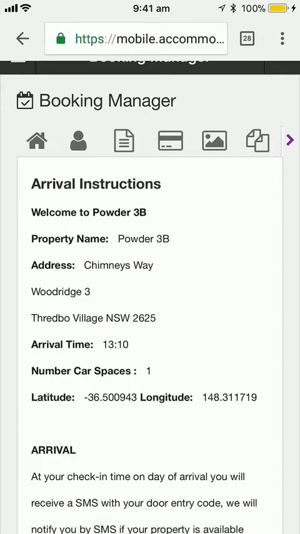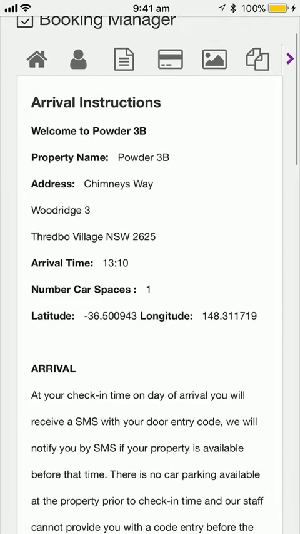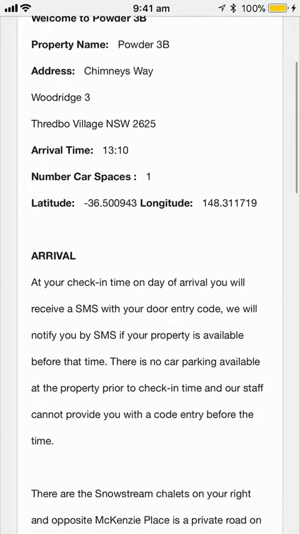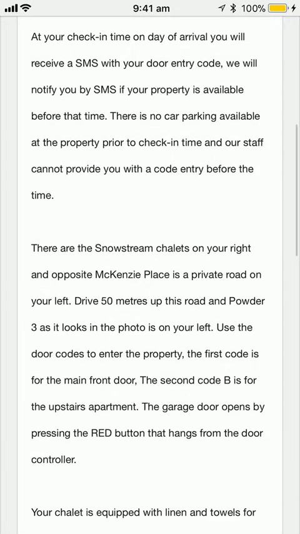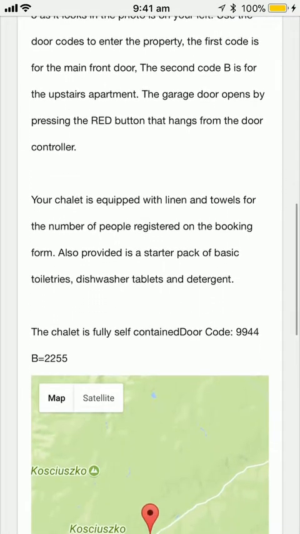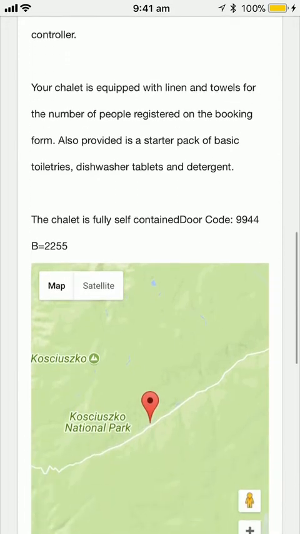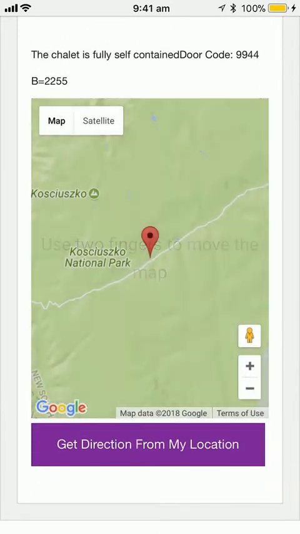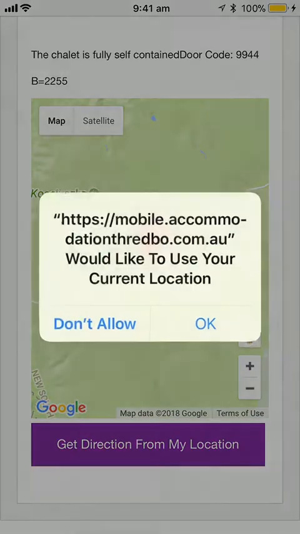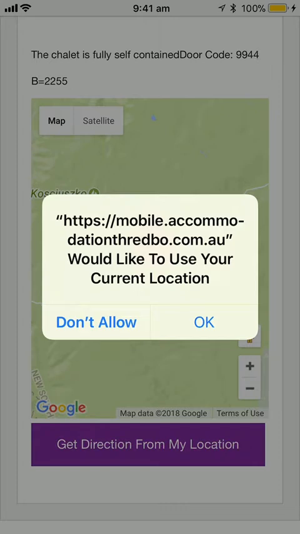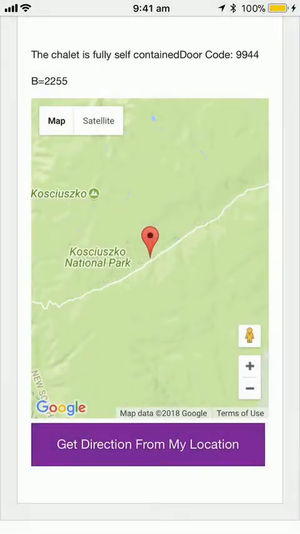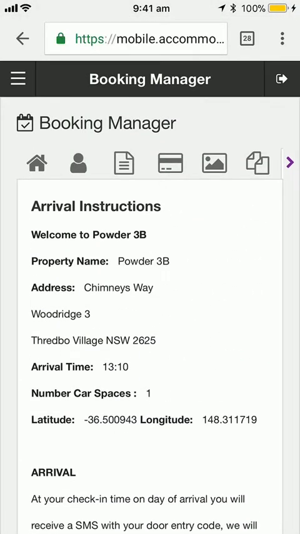property name and address, the arrival time, that was the time that he received his code, the longitude and latitude, car spaces, all the information that he needs about where it is, and there's the door code and the map of where the property is there. And of course the guest could say, well, okay, he could get his directions if he was doing that from leaving home. Okay, but we won't go there.